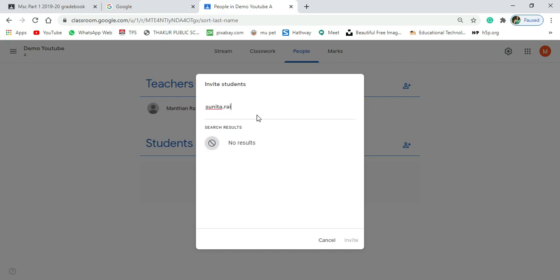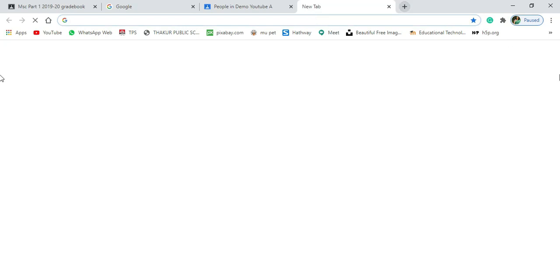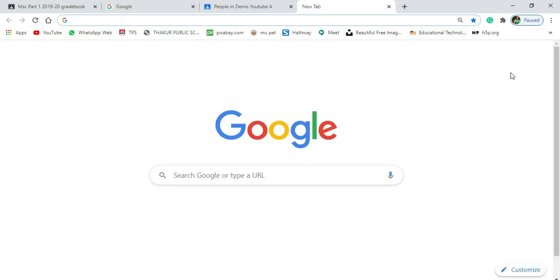So I'm typing one of my mail IDs over here. So let me type this mail ID. So I'm getting this. I need to click on the invite button. As soon as I click on the invite button, an invitation is sent to this email ID. You can see over here, it is showing me invited. Now I'll go to the inbox of this and I'll see whether I'm getting the invitation or not. So let me quickly go to the Gmail box of that mail ID.